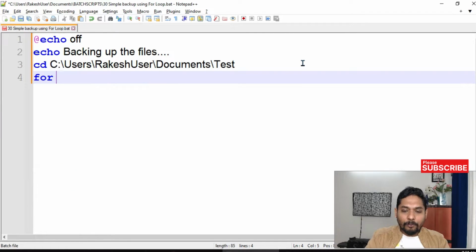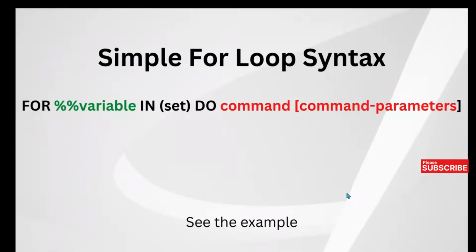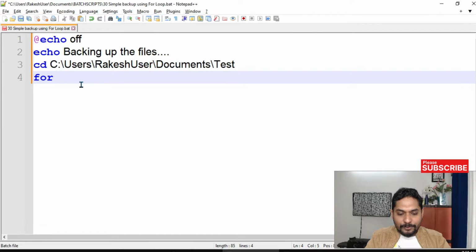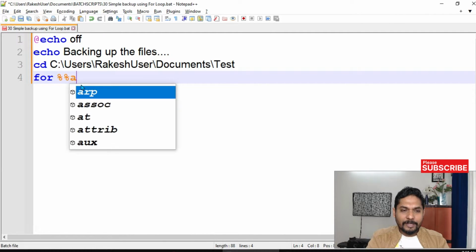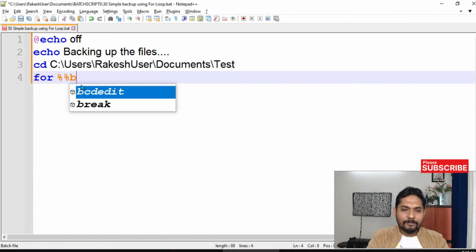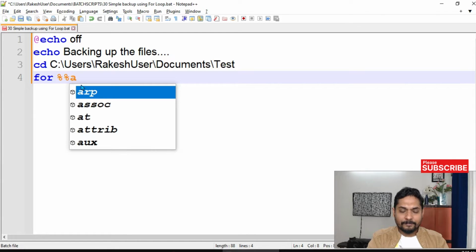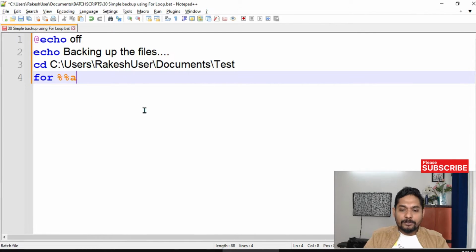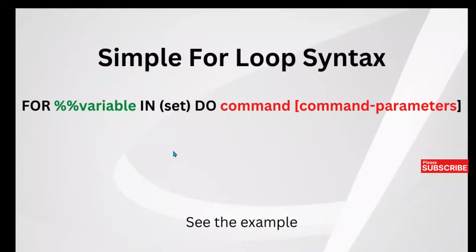Now in the for loop, let's look at the syntax. The syntax said for percentage variable. So what is this percentage variable? Let's first write that. I'm going to simply say percentage any variable. You can write a, b, c, d, but ensure that the variable only has a single letter. It should not be multiple letters. So I can write a or I can write b, whatever you like. So let's go with a. So the first part is done, right?